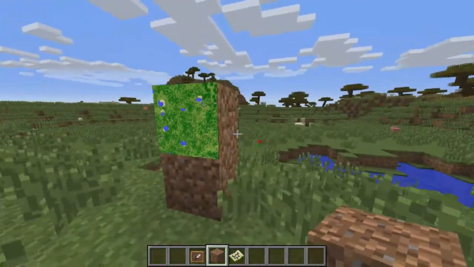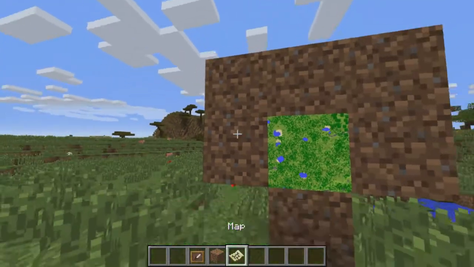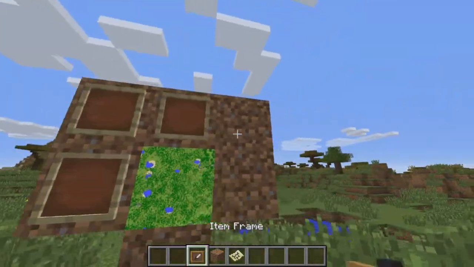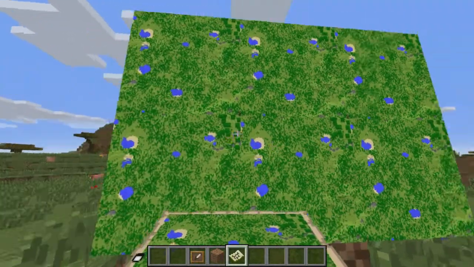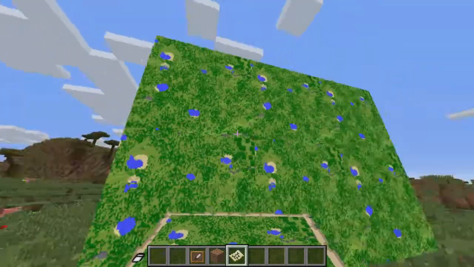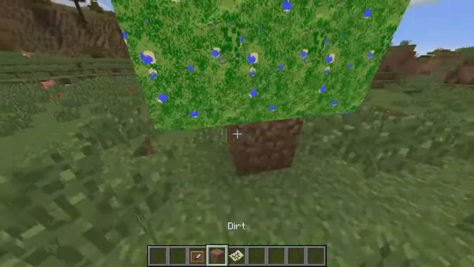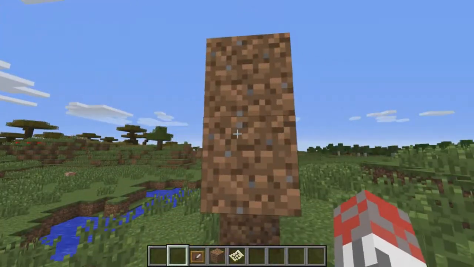So if you had a massive wall like this, and I had plenty of item frames, obviously. Now, just bear with me, this is going to be just like a repeated pattern. But you could have stuff like this and have an entire map room. And it looks seamless, which is absolutely amazing. Well, that's really cool. Wow, I do like that. Ooh, sweet.